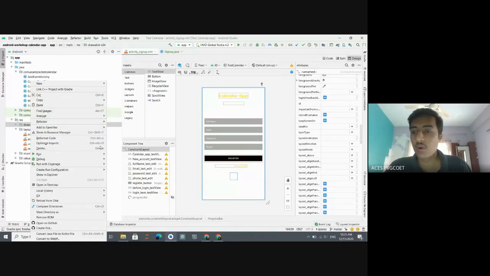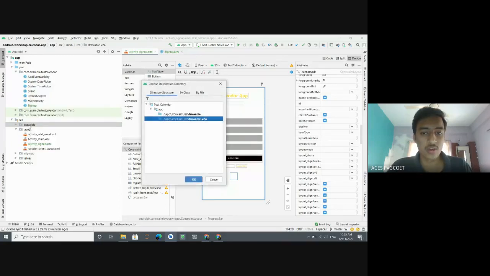What I will do, I will copy the image and I will paste it into drawables. So here in main, Java, resources, drawables, I will paste it here.